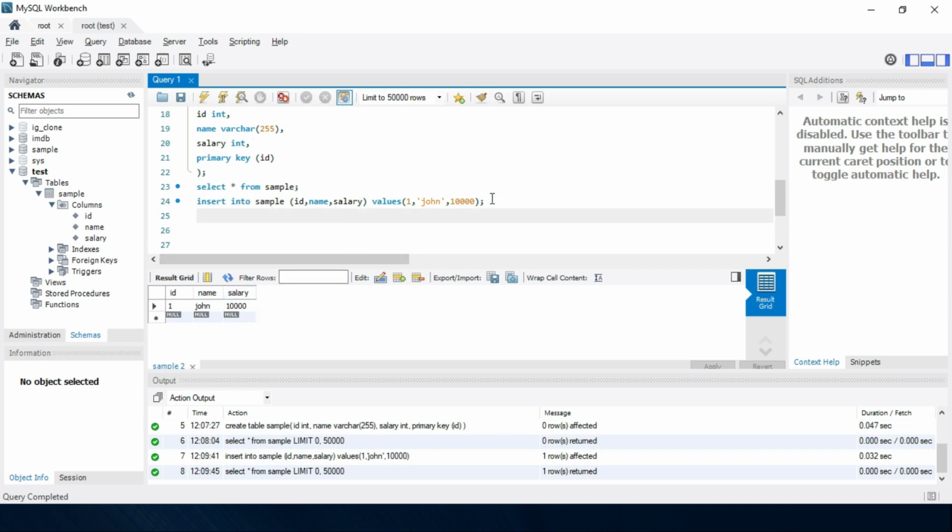Now we will see the second insert statement where we need not specify the column names. So INSERT INTO sample, let's remove this, and VALUES: the id will change to 2, and John we will replace with Batman, and salary is 10 extra.